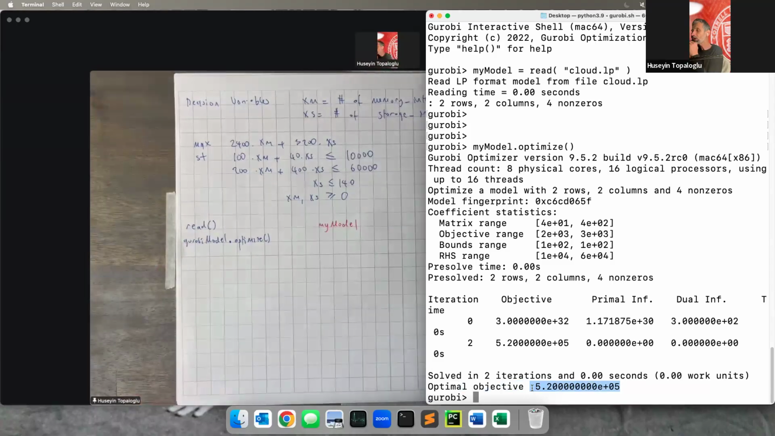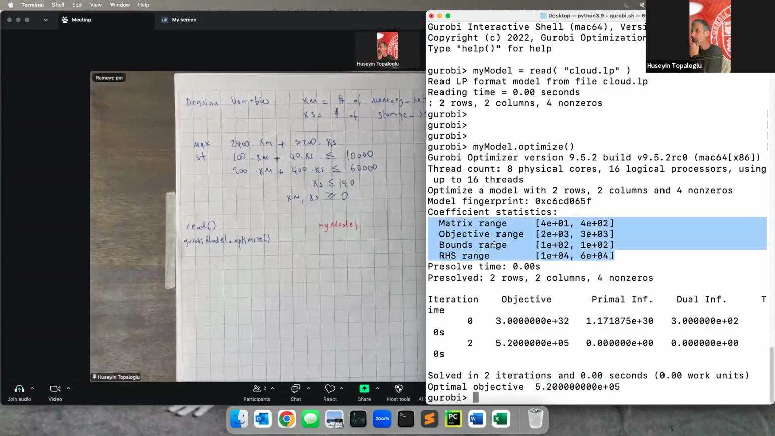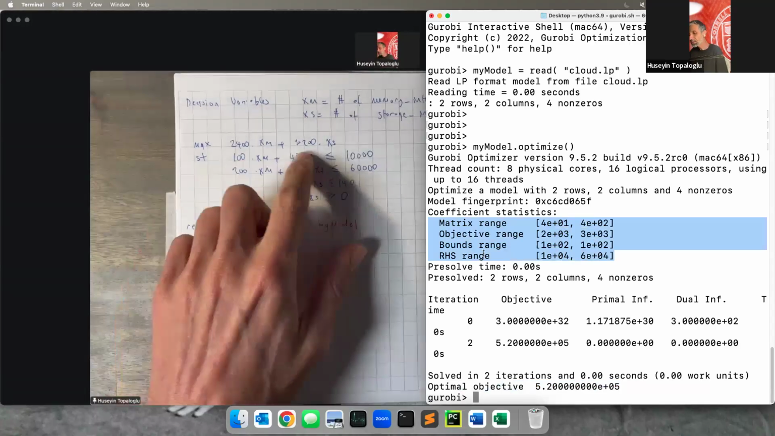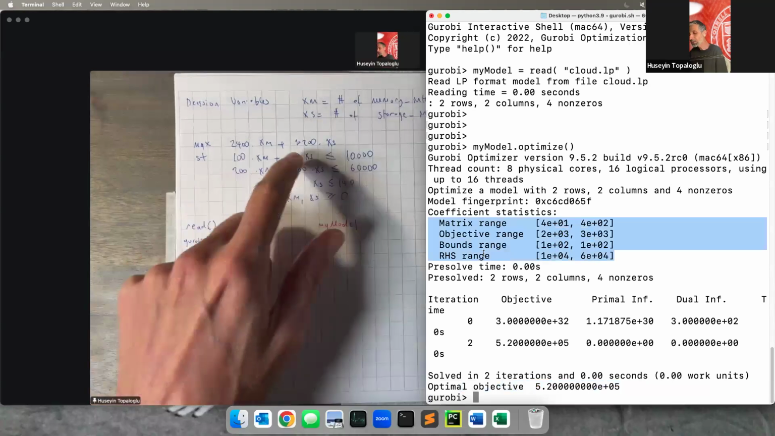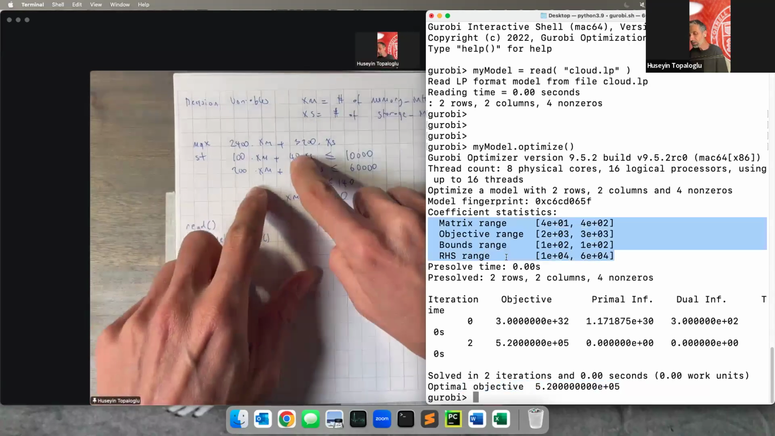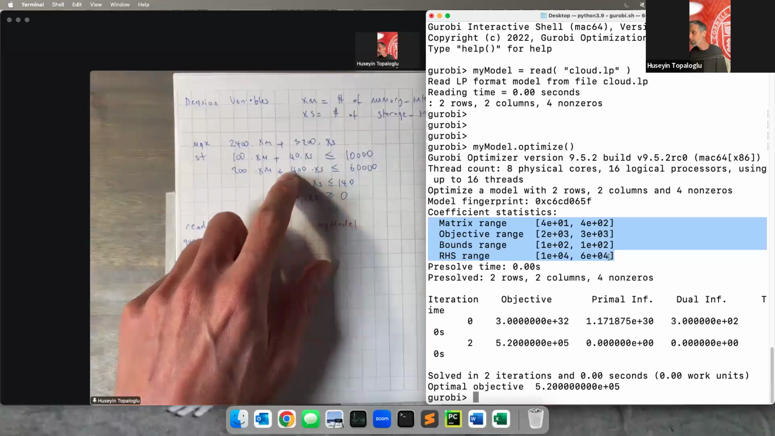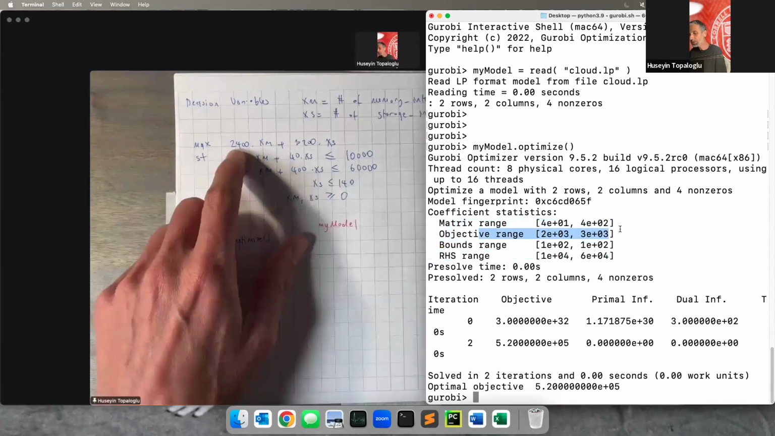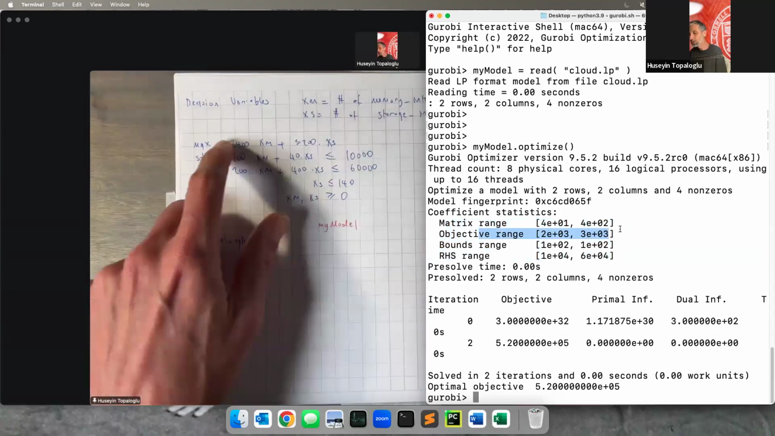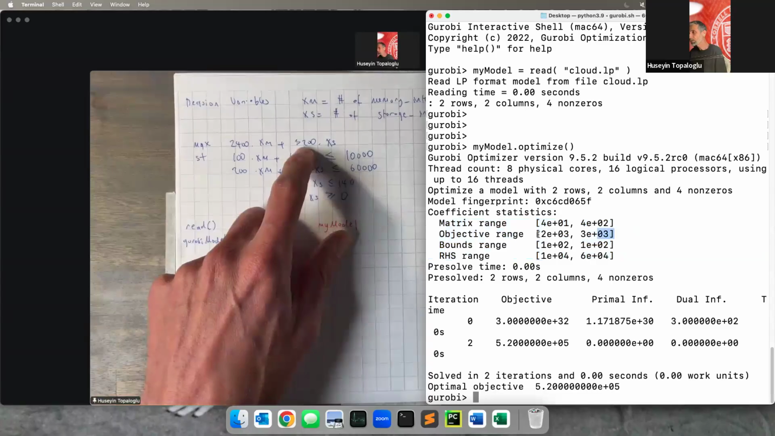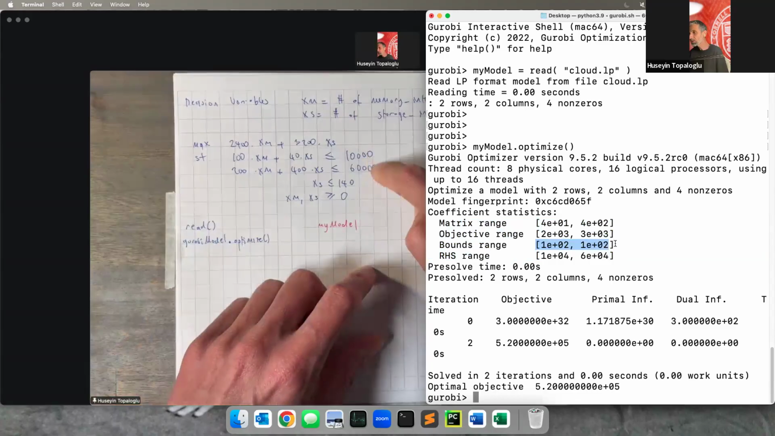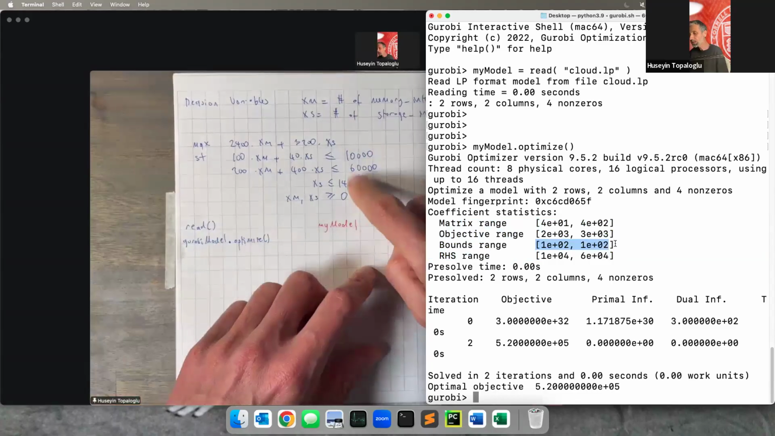Before Gurobi starts solving the linear program, it prints some information about it: matrix range, objective range, bounds range, and right-hand side range. Matrix range is the smallest and the largest values of the coefficients of the constraints. So the smallest is 140, the largest is 400. Objective range is the smallest and largest values of the entries in the objective function coefficients, 2400 and 3200. It's giving us rough estimates of those numbers. Bounds range is the smallest and the largest values of the bounds on our decision variables.